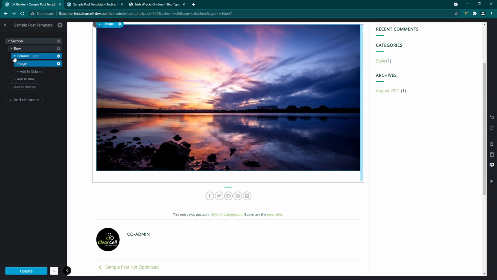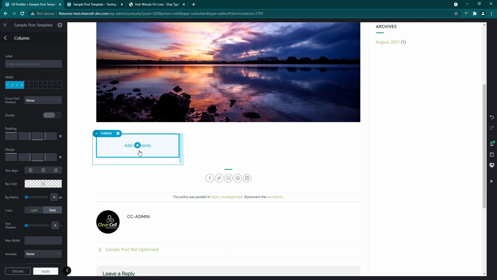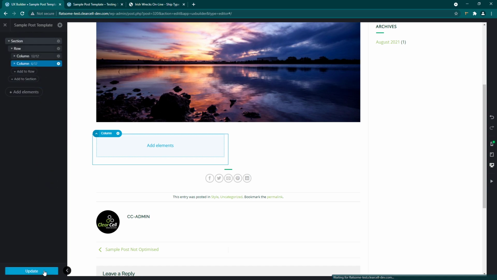Okay, so what we'll do is we will create another column. So we'll go add to the row, and it'll automatically put in a column for you. We want to tell it now what size this column is going to be. We want this one to be half the width. We'll just go 6. Full width is 12, half is 6. If you want 3 columns, you would have 3 columns at 4. If you wanted 4 columns, you would have 4 columns at 3. If you wanted 6 columns, you'd have 6 columns at 2. We want it to be half the width. We'll go with 6 and just go apply.